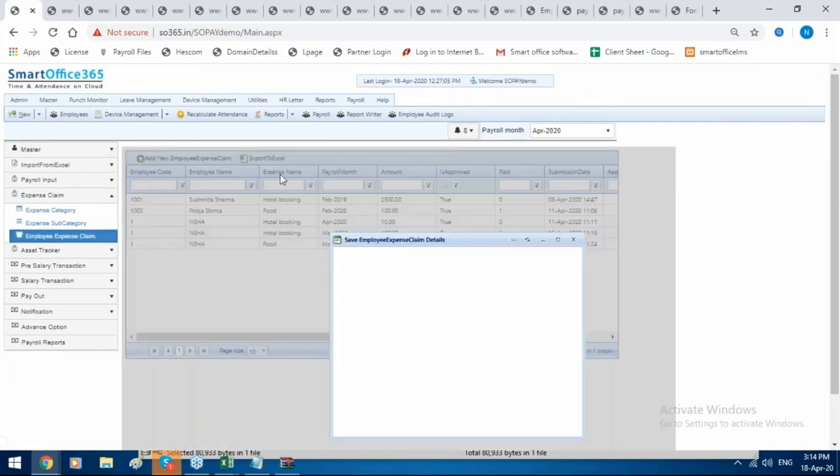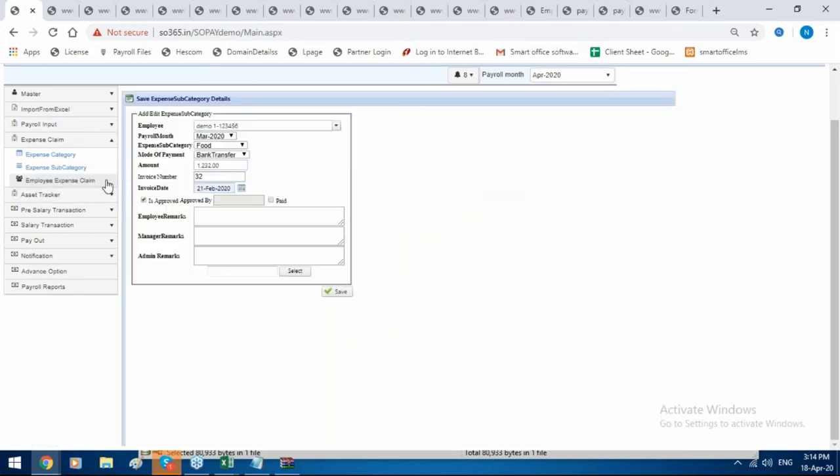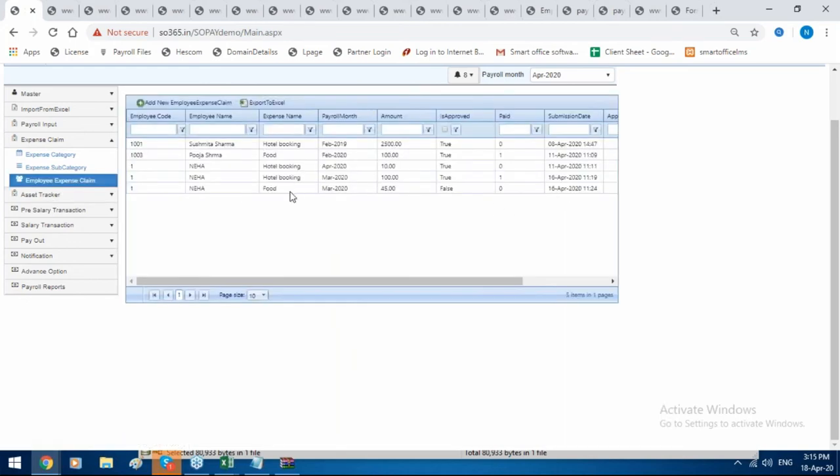From admin, add new record, select a particular employee, a particular month, particular category, mode of payment, amount, invoice number, invoice date. If you click is approved here, it will show who has approved that one. So you can select the invoice also and you can save like this. Like this you can check these are the expense claims.